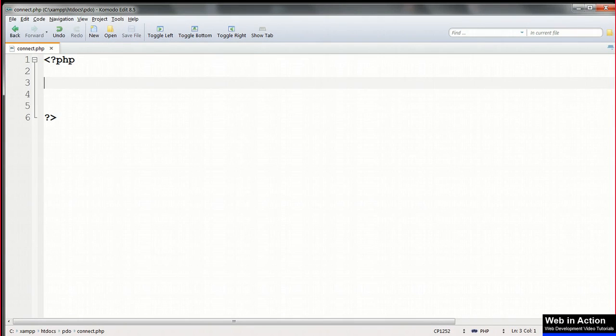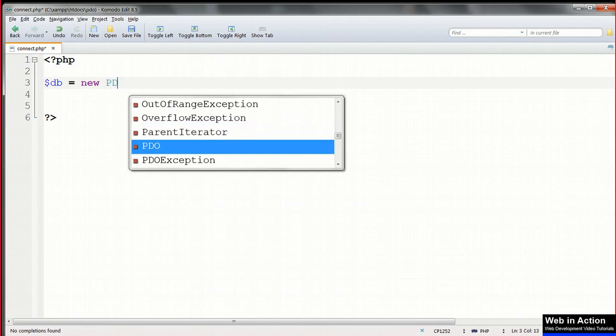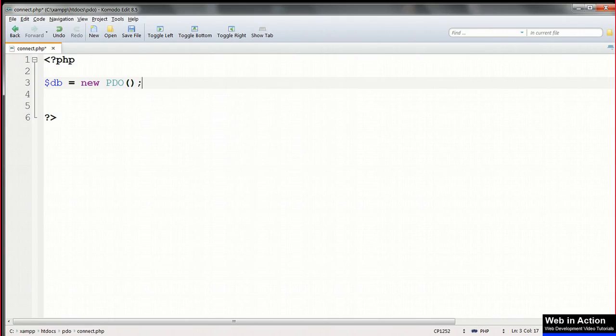So we start out by creating a new instance of the PDO class and assigning this to the object $db. $db equals new PDO. PDO takes a maximum of 4 parameters in the parentheses, of which only 3 are obligatory. Each of our 3 parameters will be enclosed in single quotes and separated by commas.